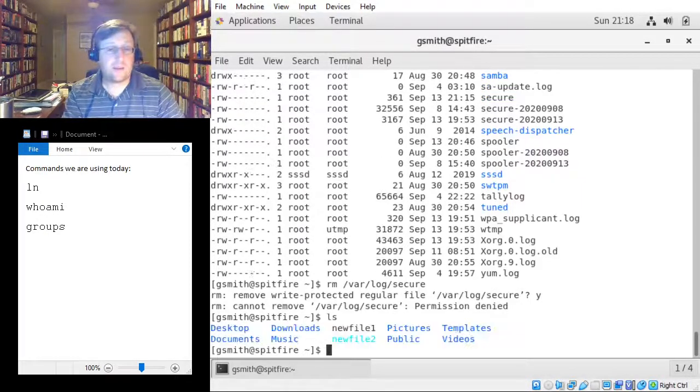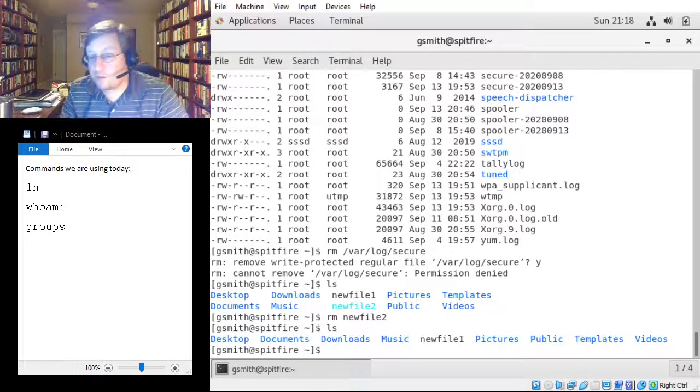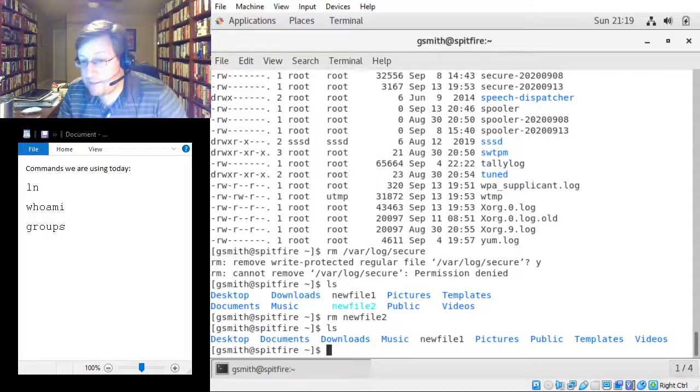If I go back into my home directory and I say rm newfile2, it just removes it. It's gone because I owned the file. If you're in the right group to modify a file, but you're not the owner, you probably have some permissions, but not as much as the owner. That's painting with a broad brush, and we'll get to the details later.